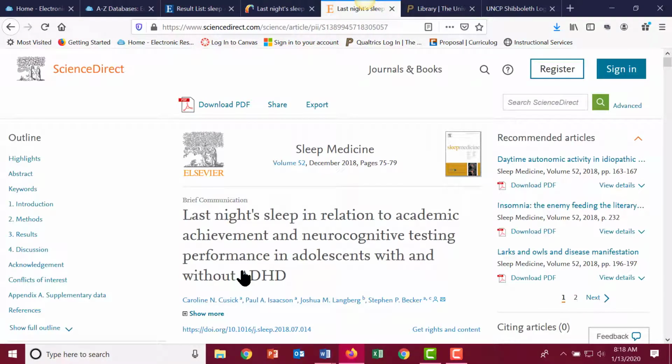Here's your article. For an article such as this, typically what I tell students to do is download it to your flash drive, download it to your desktop, and email it to yourself. Flash drives go bad, hard drives go bad, but your email should remain with you, especially your UNCP email, until you delete it. So I would do that.